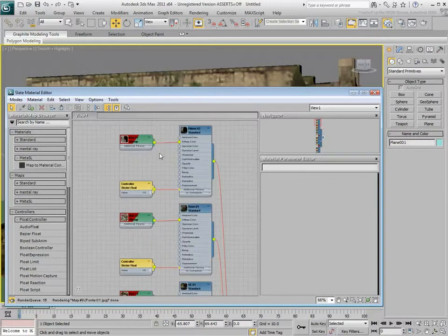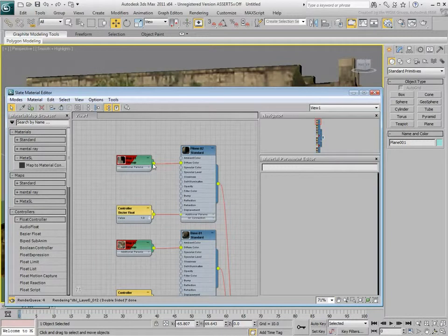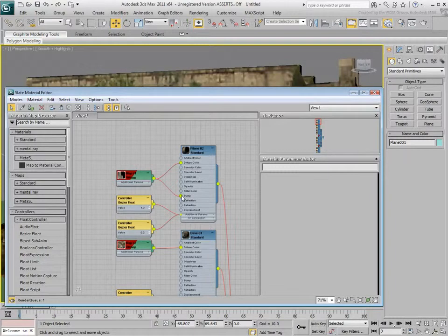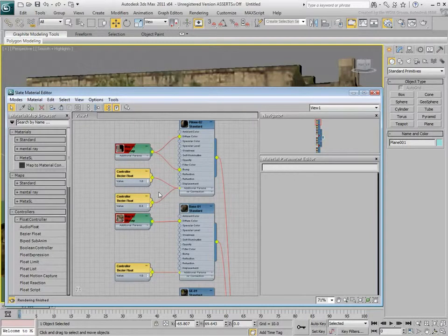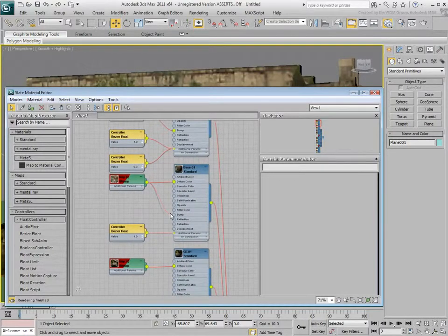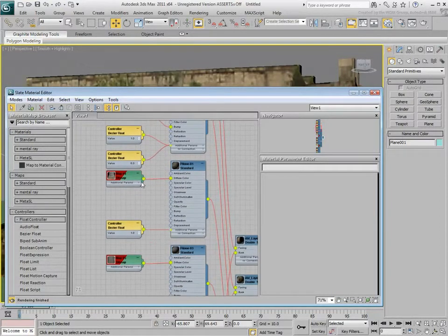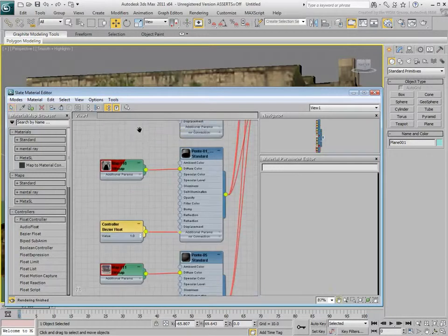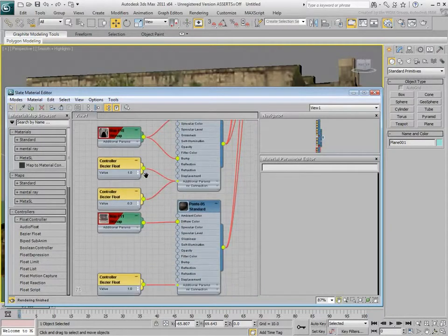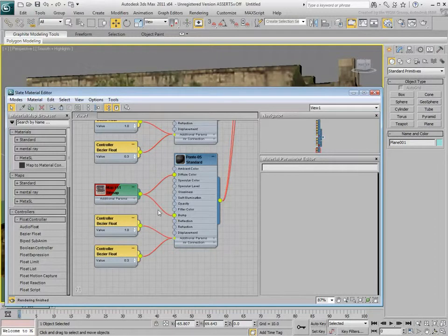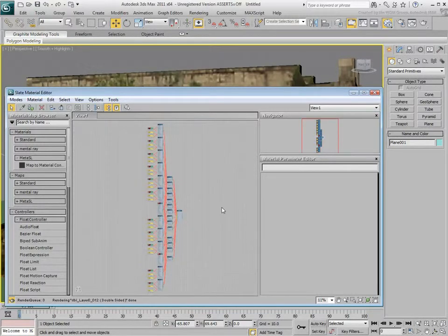Zoom in near the top and wire the diffuse channel bitmap in the first submaterial into the bump channel. Notice that this procedure also creates a Bezier float controller to control the bump amount. You can repeat this process for every other submaterial based on a bitmap in the diffuse channel. Zoom extends again to see all the nodes. At this time, you can control the bump amounts individually for each sub-material.